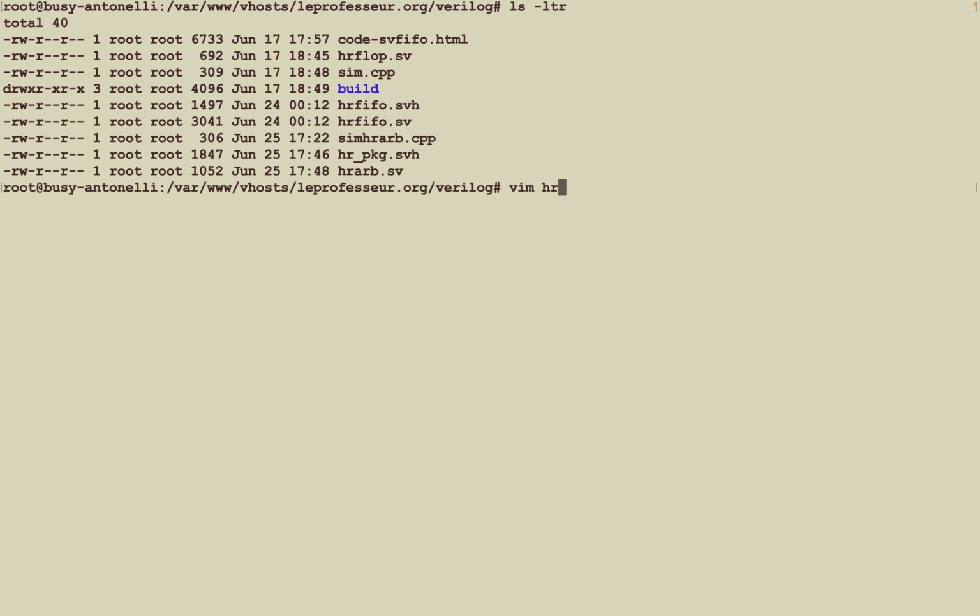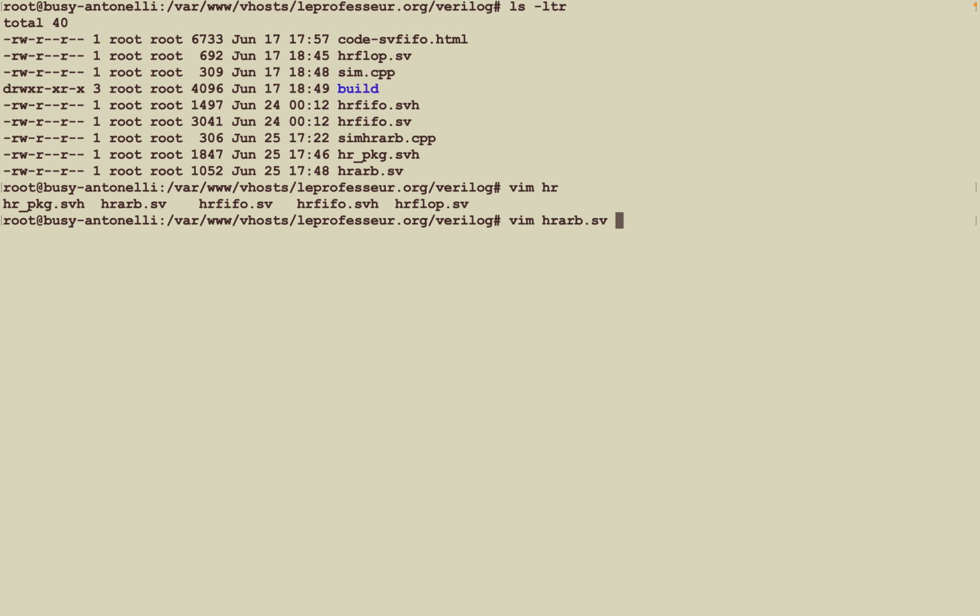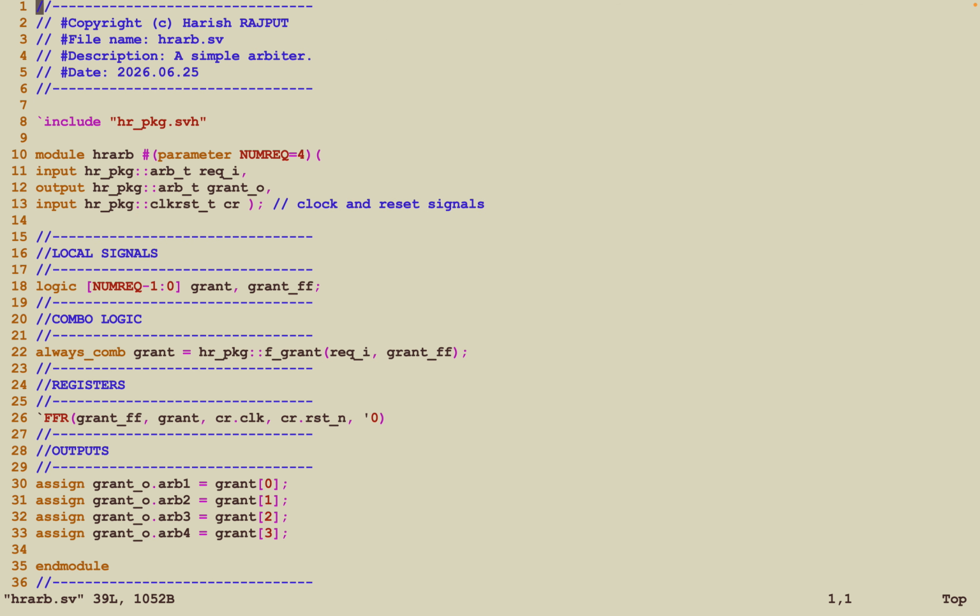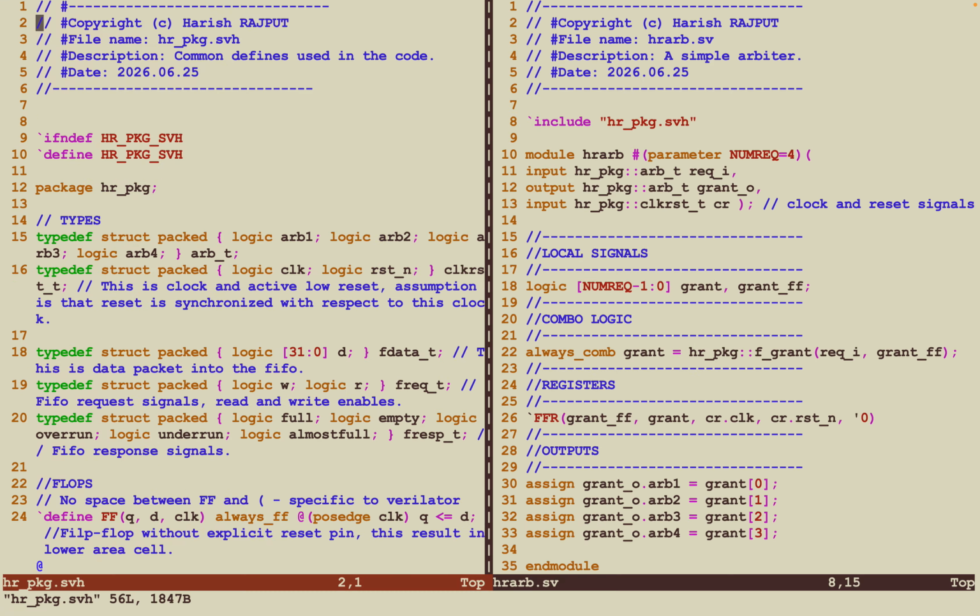Arbiter. Okay, so if you can see here, at line number 8, I'm calling all the common functions in a package file, common type defs, and all. So I'm opening up the package file here in parallel. All right, so I have defined it here in the package file.